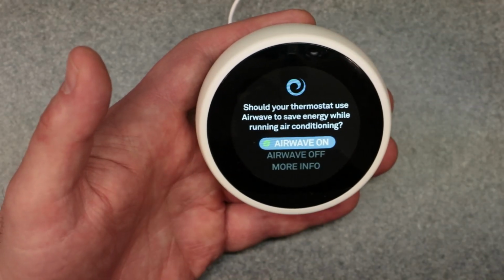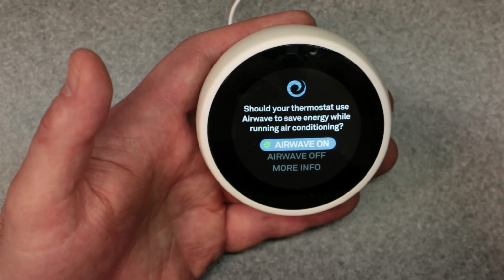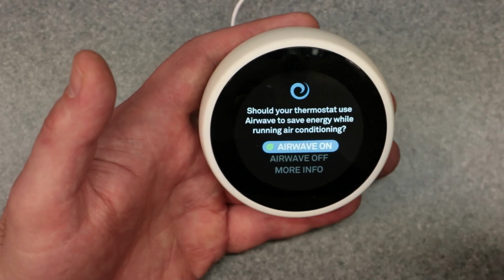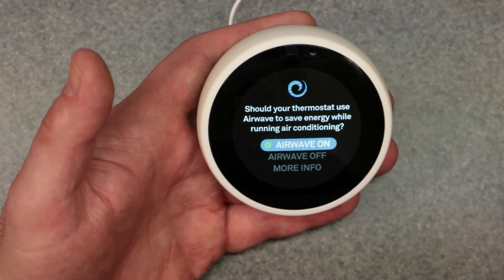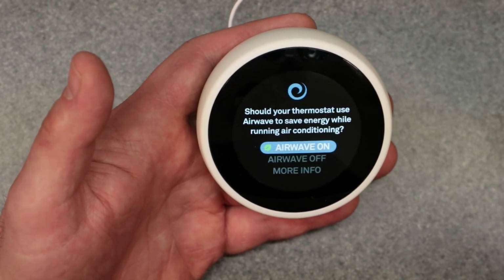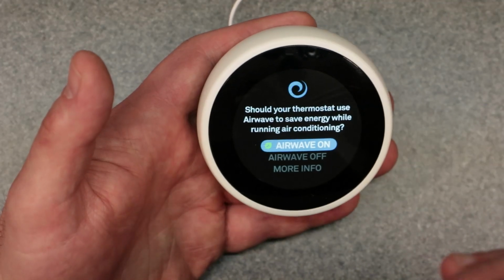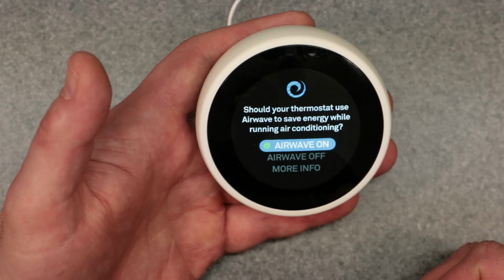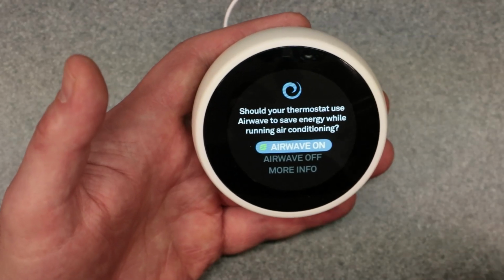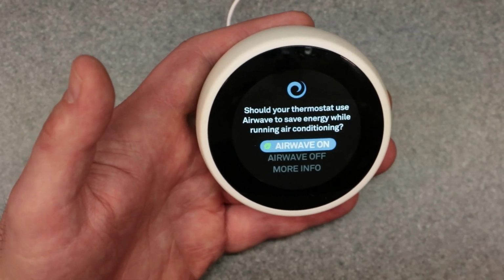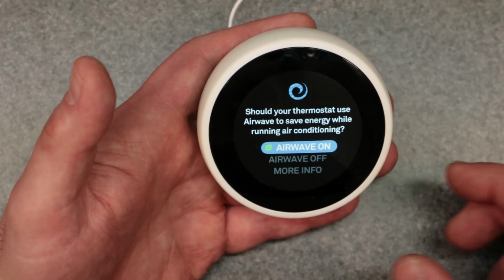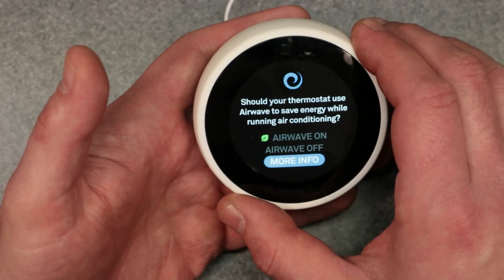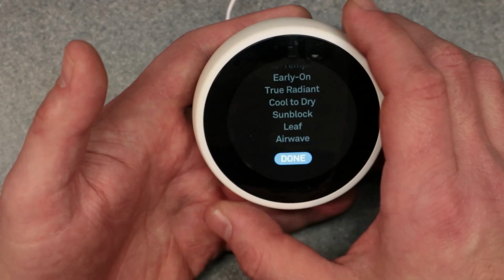It just runs the fan essentially and blows extra cold air over the coils, instead of running the actual compressor, because the compressor is what's going to take up more energy and more electrical load. Essentially it runs the compressor less and runs the fan more to help cool the air in the house and circulate cooler air versus actively being on. Okay, that's just an option for cooling, air wave. I'm just going to select off.